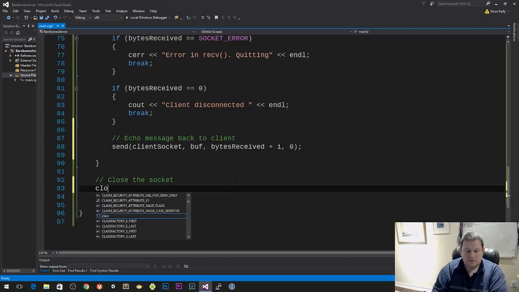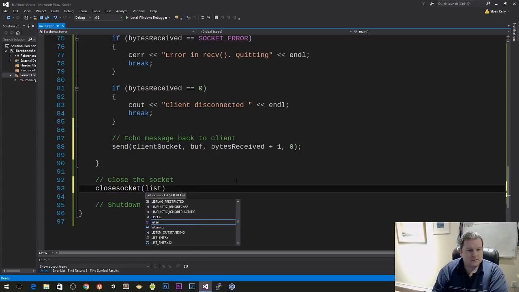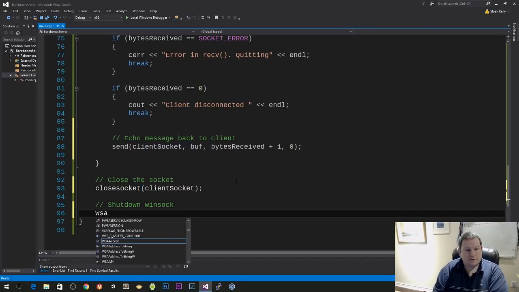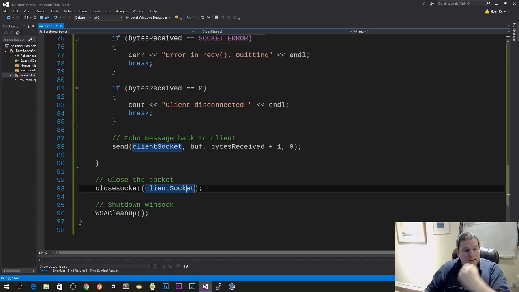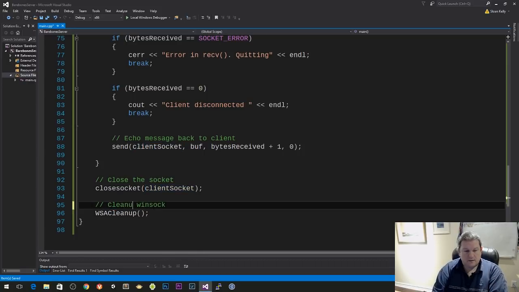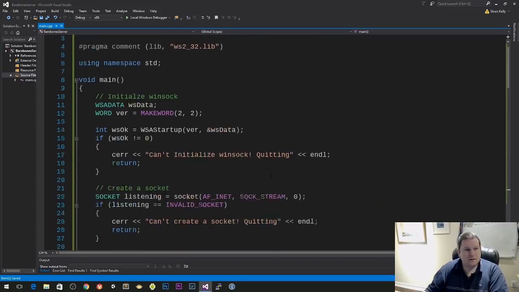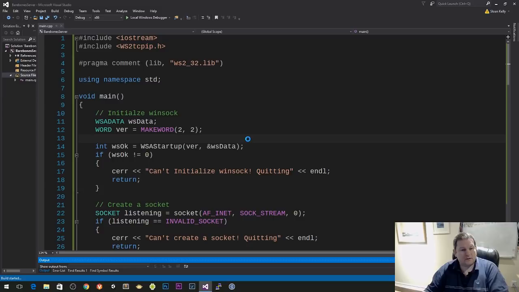Close the socket, so we do close socket, listen, client socket, and then shut down WinSock, which is WSACleanup. So we should probably rename that cleanup WinSock. Okay, I think we're good. So we'll compile it, make sure it compiles at least.